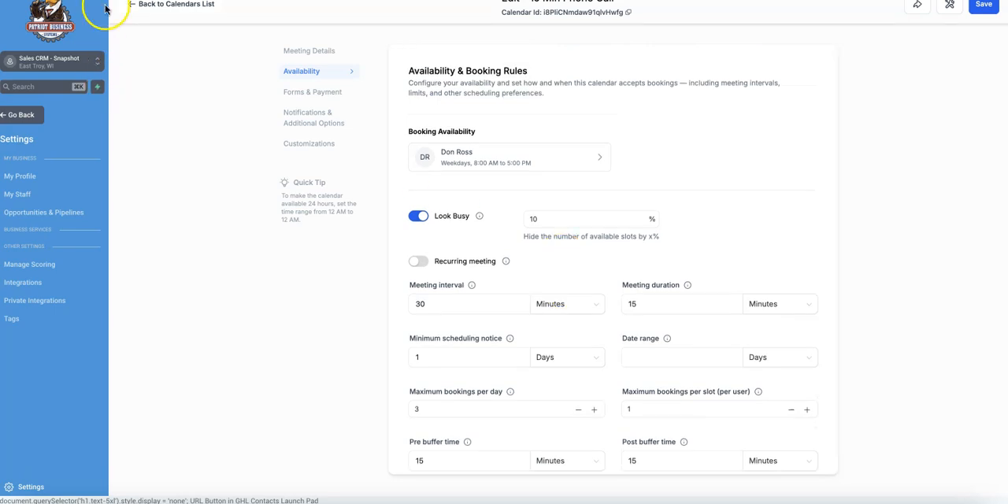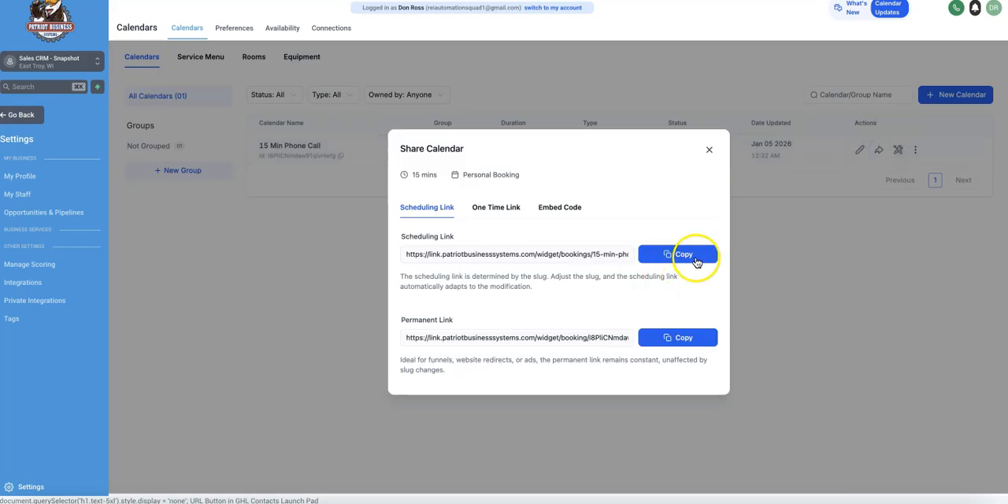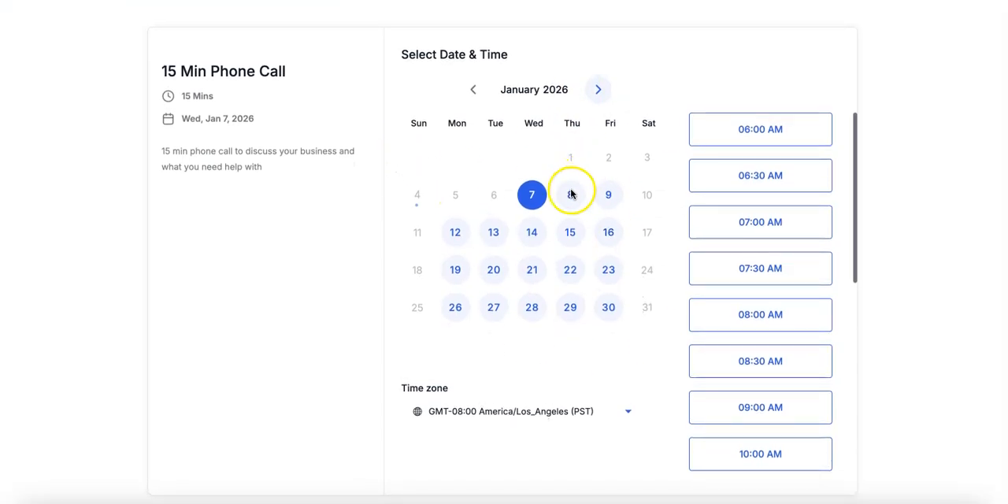Okay, if we go back, we now have a 15-minute booking that's available. And if we copy this and open that link, this is what it is. So you have your different days. It says it's a 15-minute phone call over here. Your description shows up here. And then the time zone that they're on is right here.